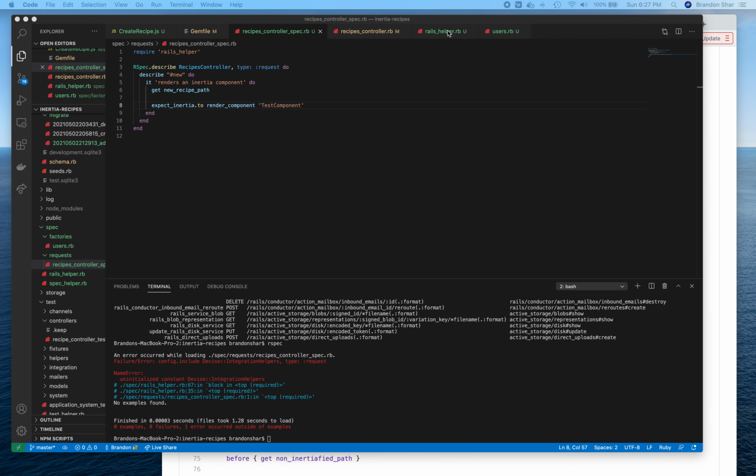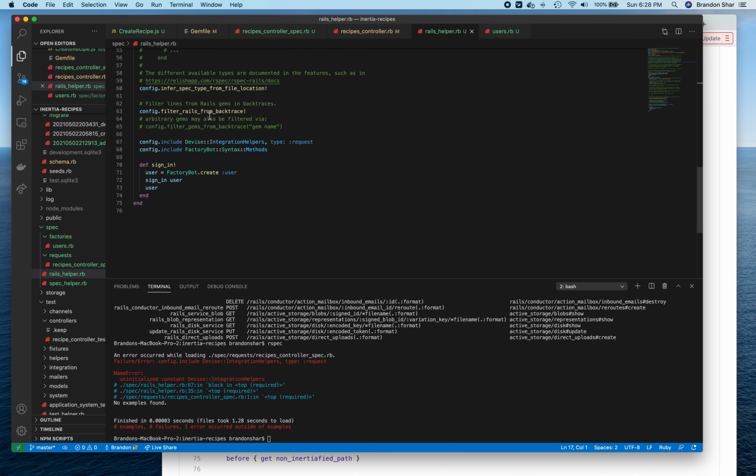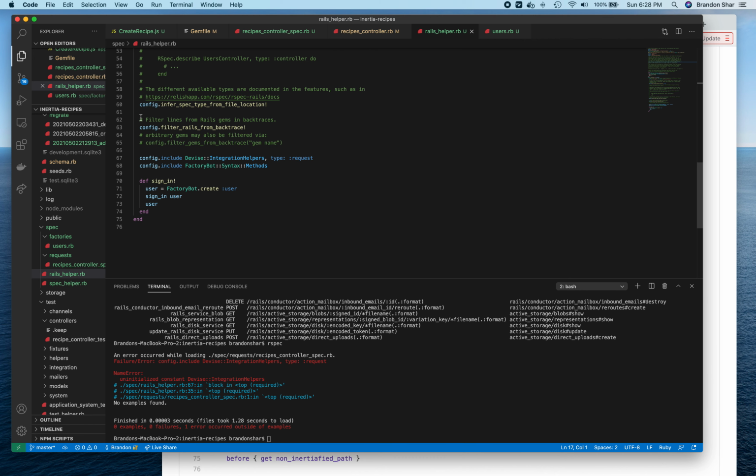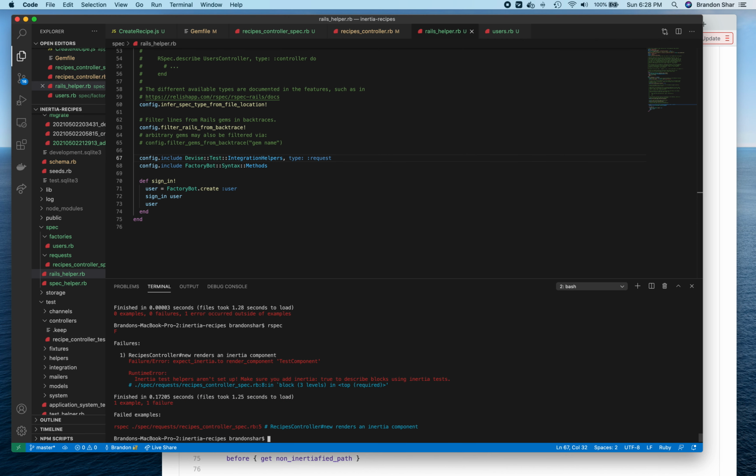Okay, so let's go back to our Rails helper. That's where this is coming from. We are requiring Devise. But if I look at my own example, I would know that I'm missing a module.